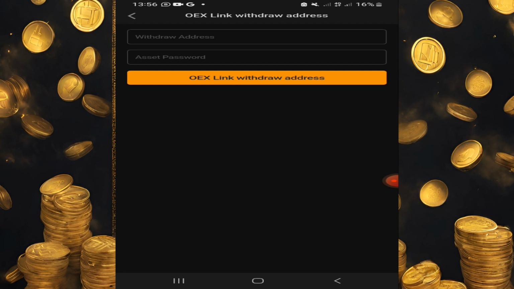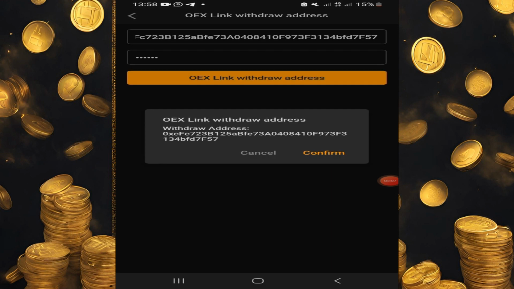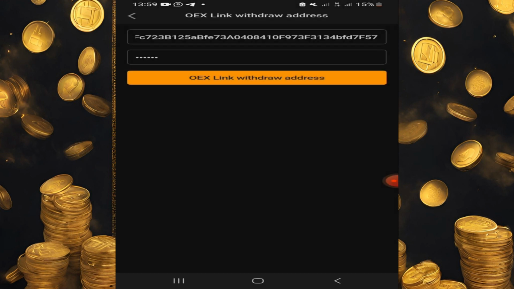After pasting the address, punch in the asset password which you had set up. Okay, so now you can hit OEX link withdraw address. Then you confirm.